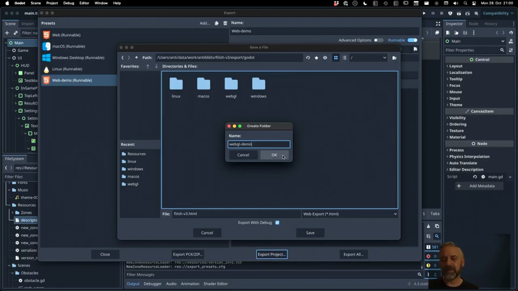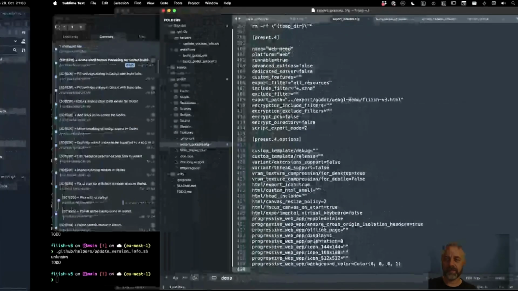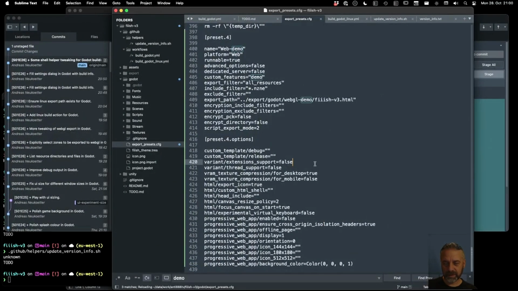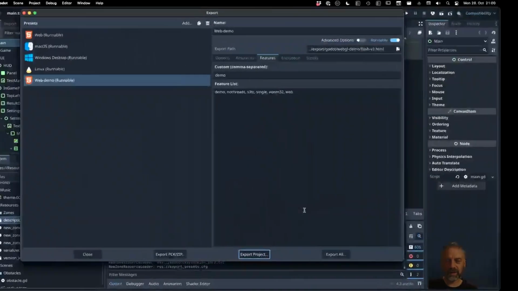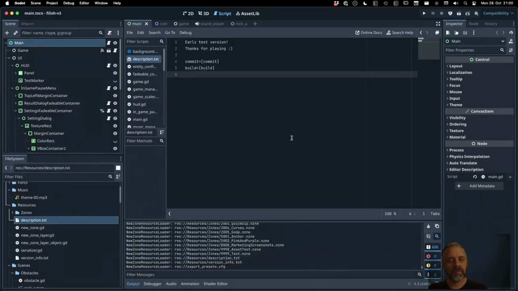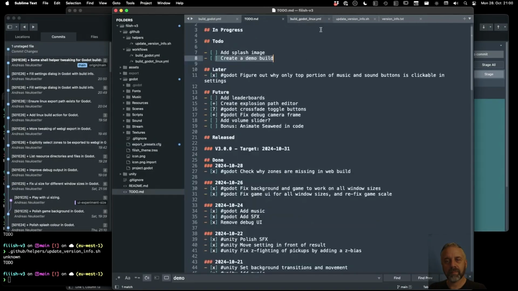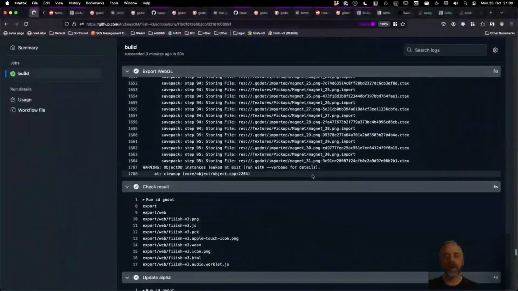It probably reset the folder because the folder didn't exist. But where is this feature? Where's this feature saved? Oh, there, custom features demo, right? So it's in there, so we can do a web demo now.